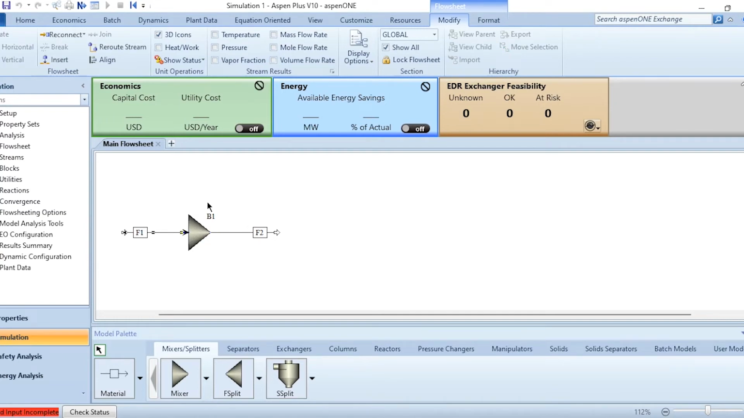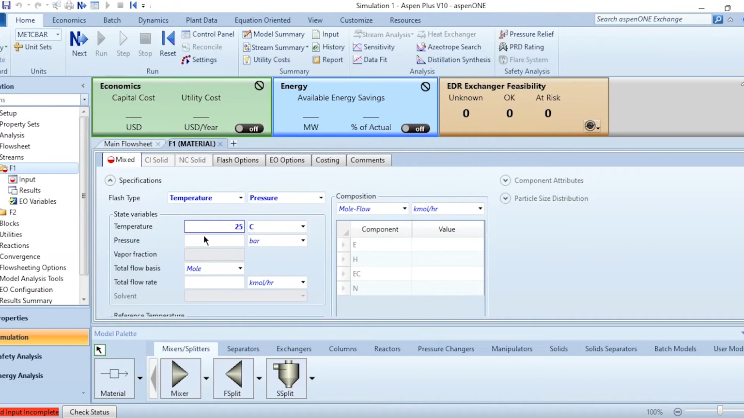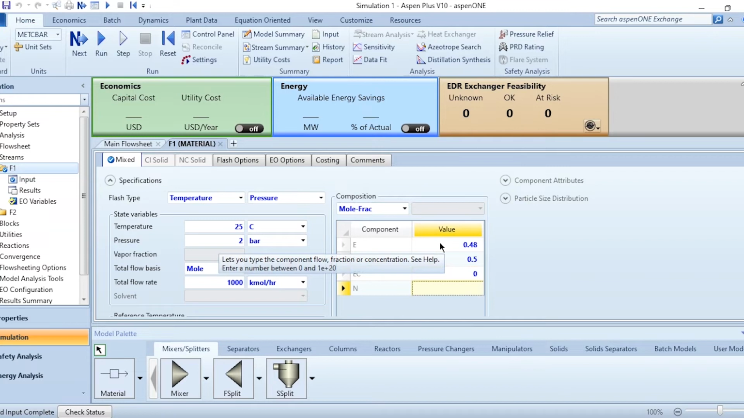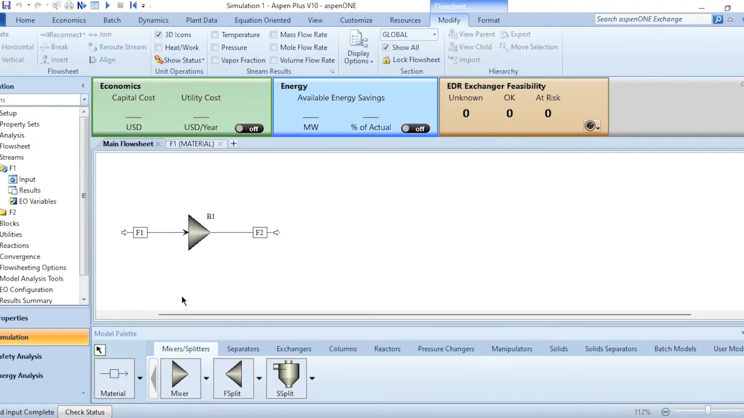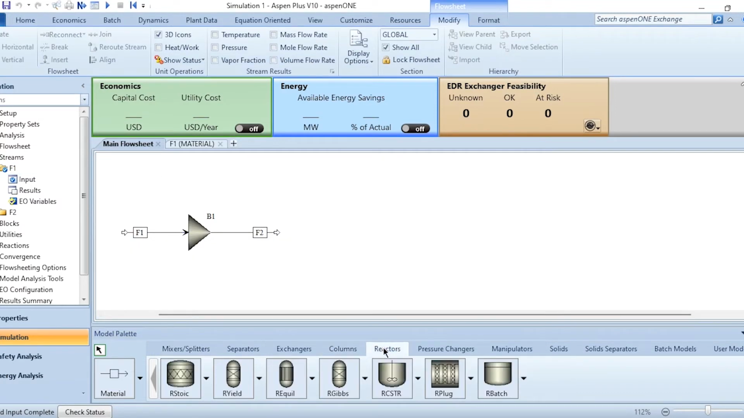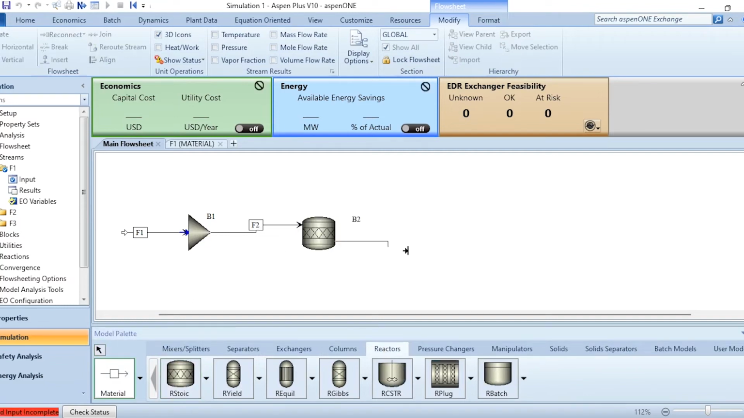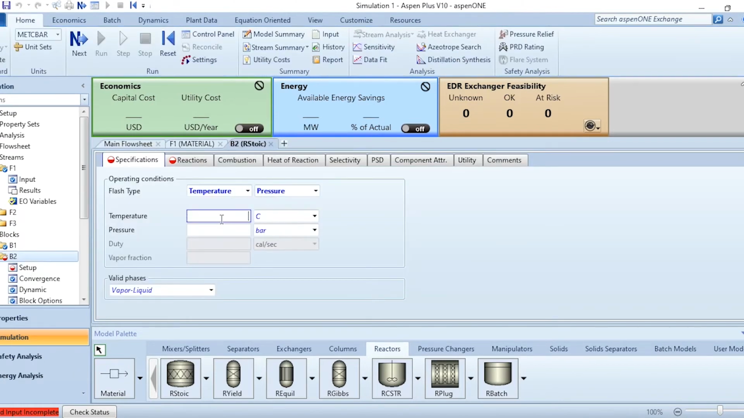Now specify the feed: 25 degrees centigrade, 2 bar, 1000 kg mole per hour, and mole fractions of 0.48 for ethylene, 0.5 for hydrogen chloride, 0 for EC, which is ethyl chloride, and 0.02 for nitrogen, so the total mole fraction is 1. Obviously this mixer is solved. Then click on reactors, stoichiometric reactor B2, connect the reactants and products, and again Control A, Control B. The specifications are 25 degrees centigrade with a pressure drop of 0.1 bar.